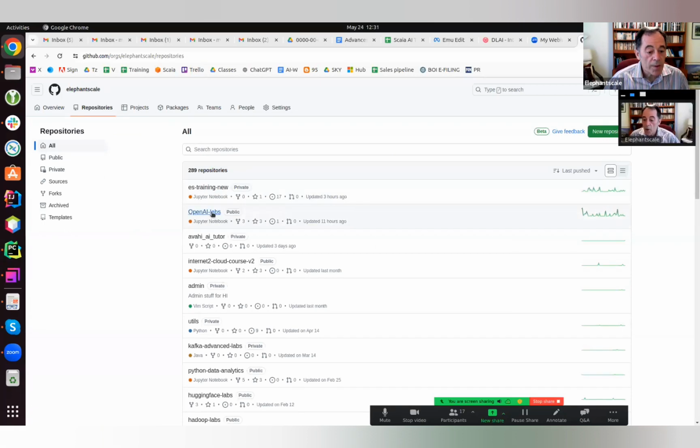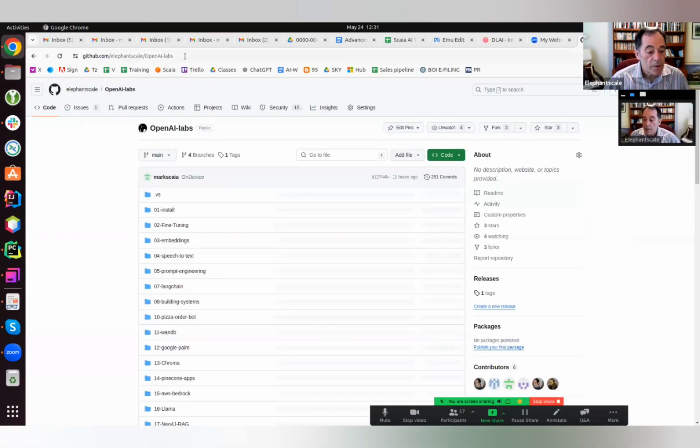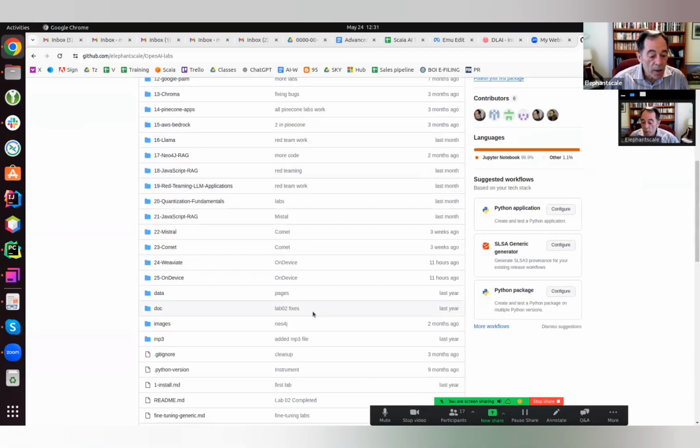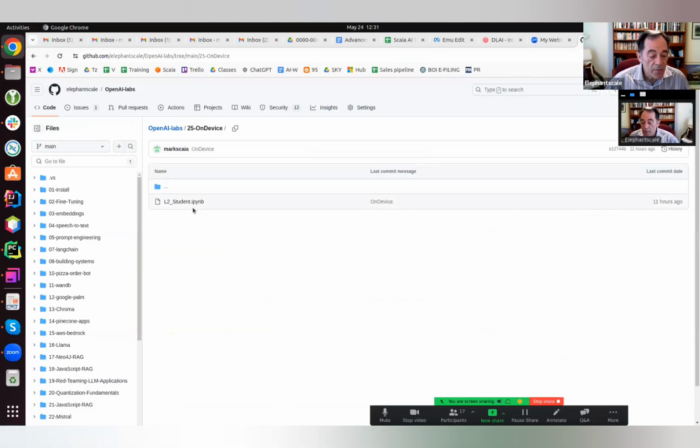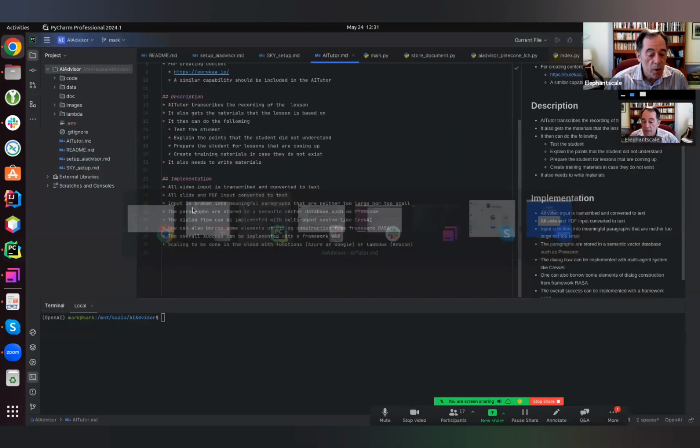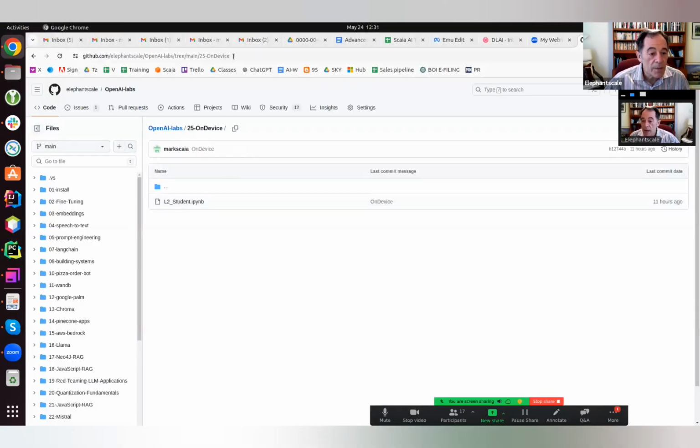And it's on the OpenAI Labs. So that's the one that we need, but the one that we discuss is on device right here. So you see, that's the first lab. Once I update it with my latest, it will be all the other labs here, but I'm giving you the link.